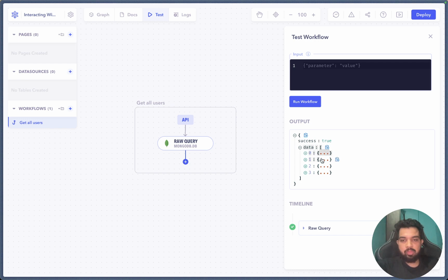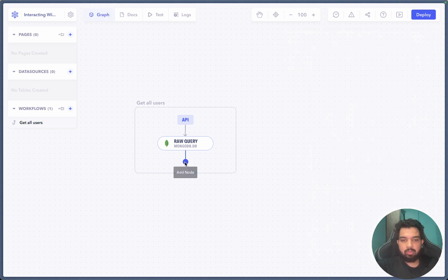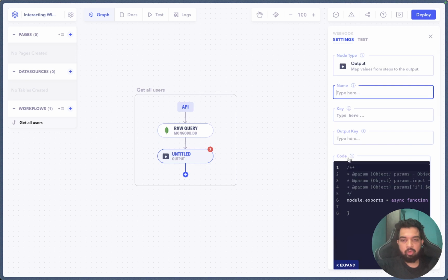But for visualization purposes, I just want this data. I don't want the boolean. So what we can do here is we'll create an output node. We'll call it process users. Output key will be users. Whatever this JS function will return, it will be binded to your output key. So that is why we have this output key.